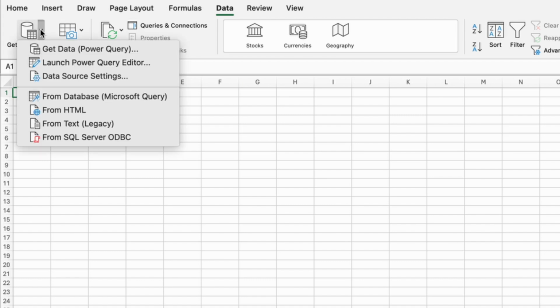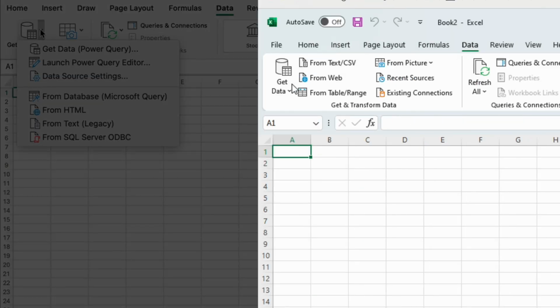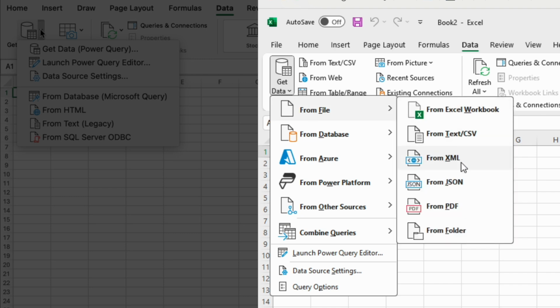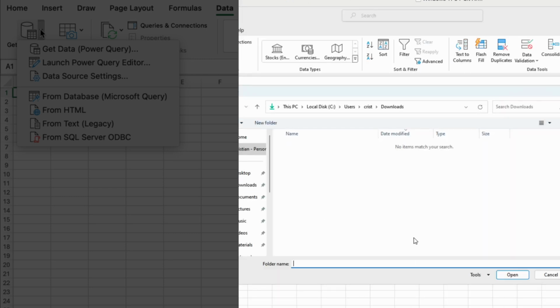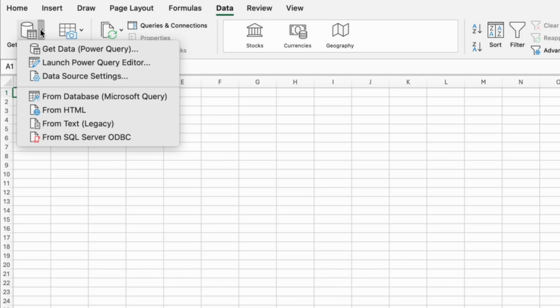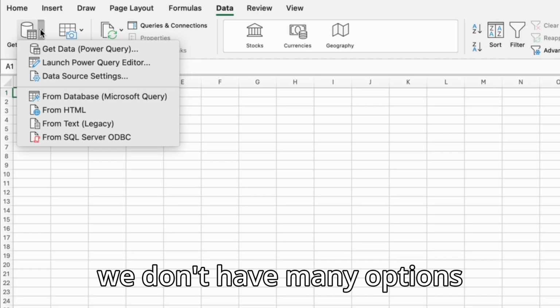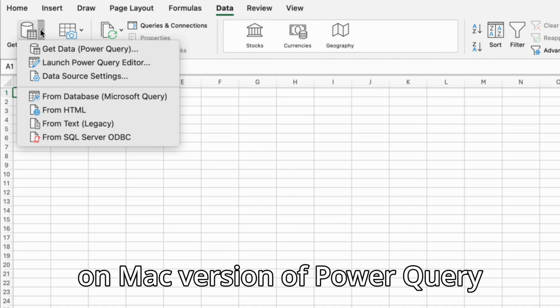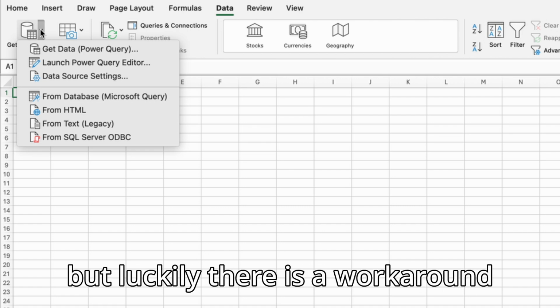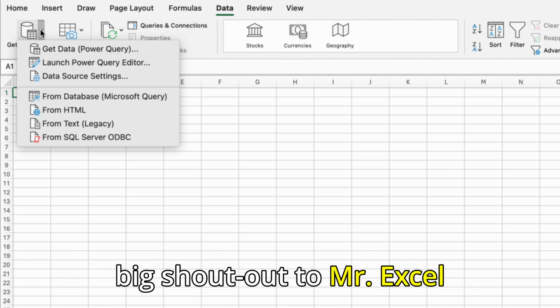Normally on a Windows device, we will get many options in here, and we would go to Get Data from File, from Folder, and then choose the folder and extract the data. But here, as you can see, we don't have that option. We don't have many options on the Mac version of Power Query. But luckily there is a workaround, and big shout out to Mr.